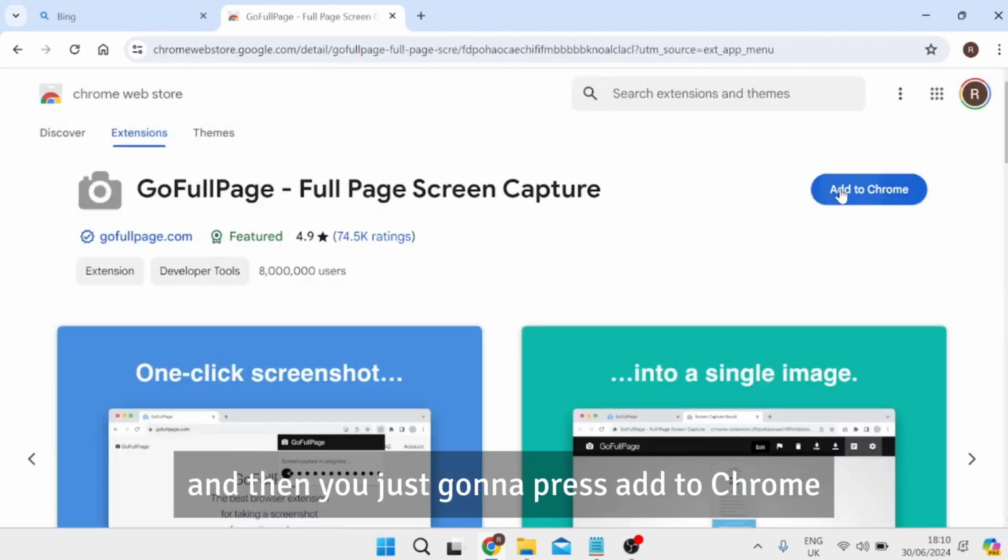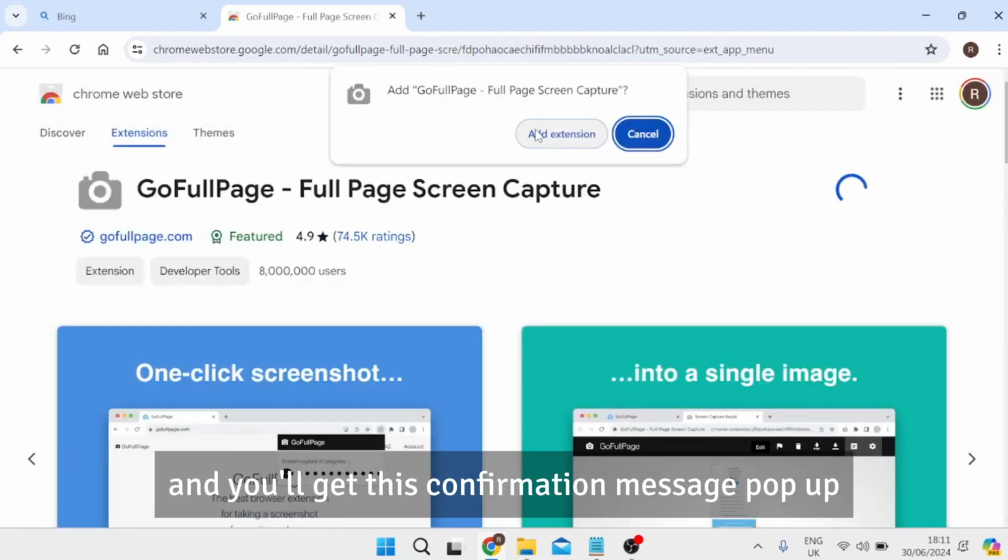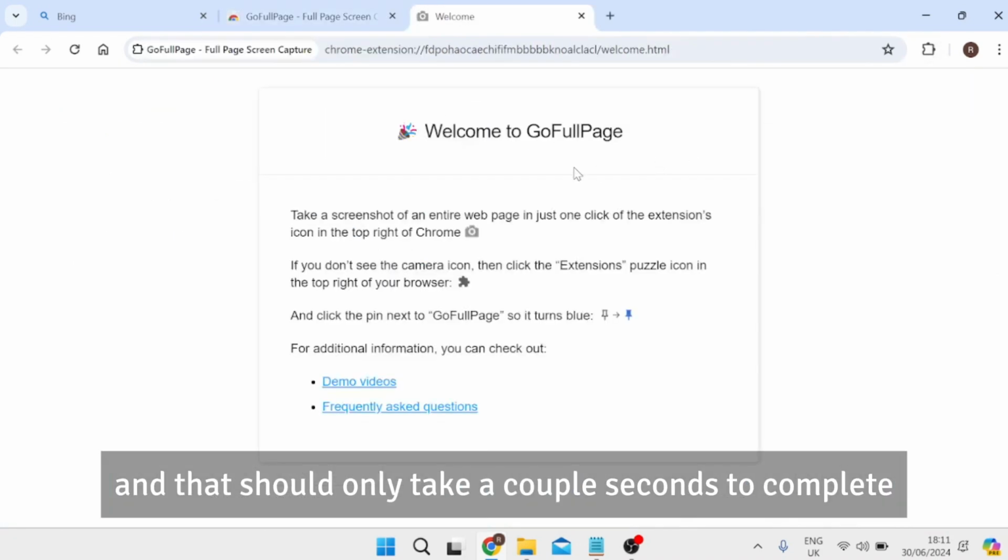And then you're just going to press add to Chrome and you'll get this confirmation message pop up and we can just press add extension. And that should only take a couple seconds to complete.